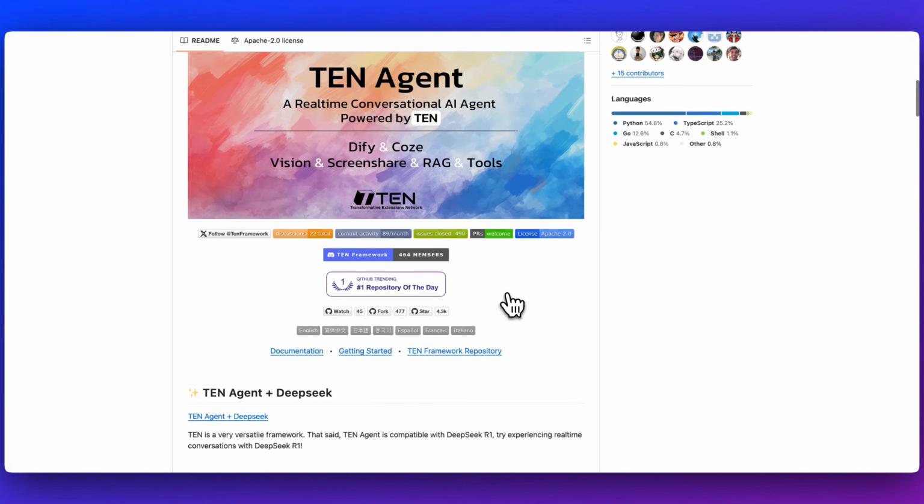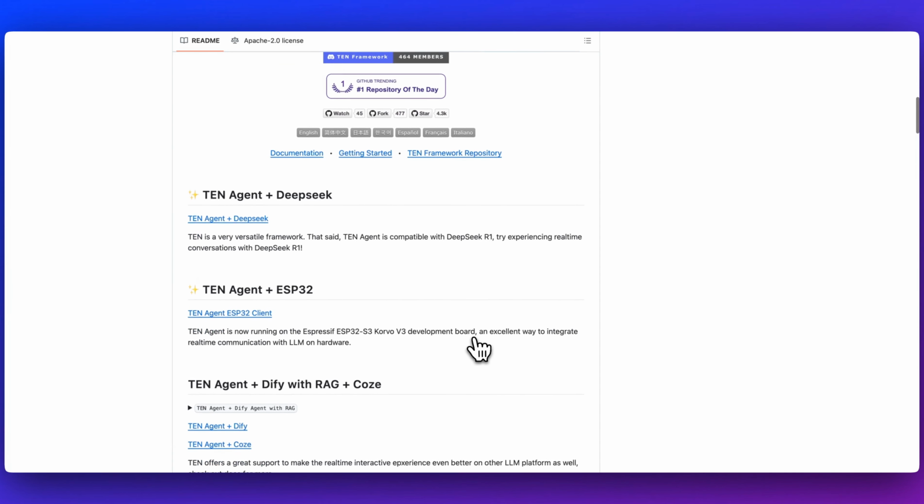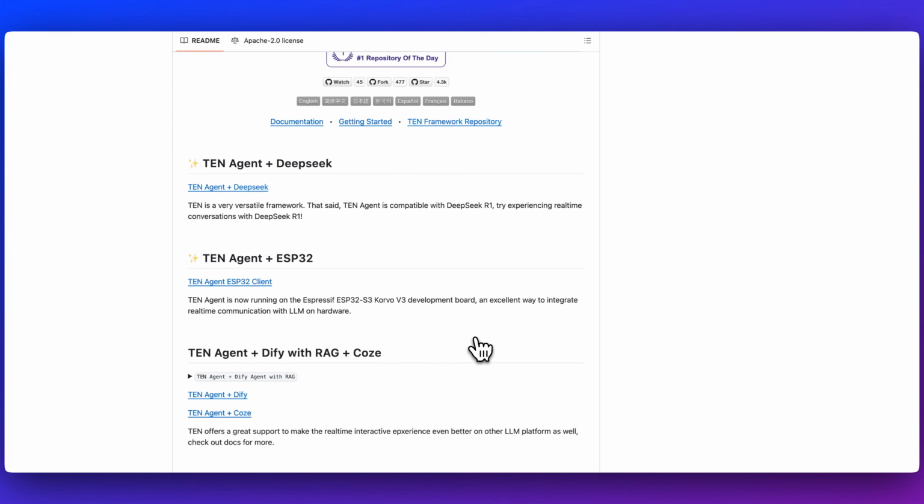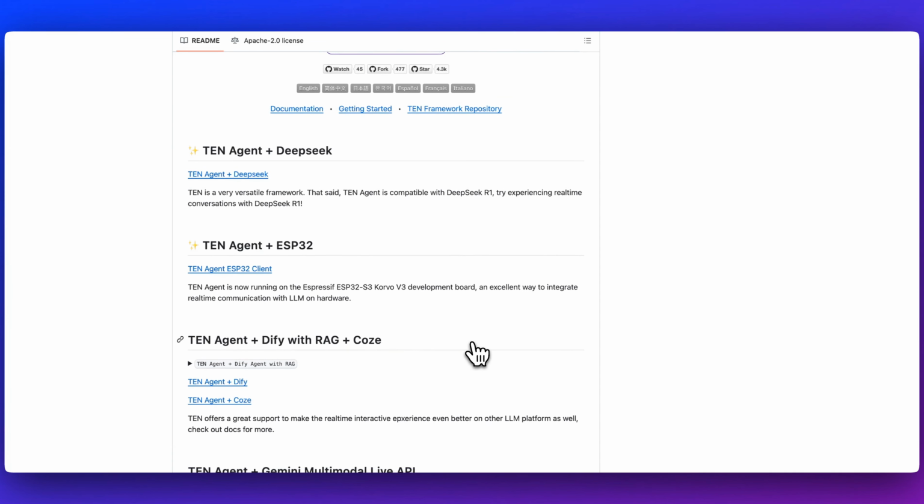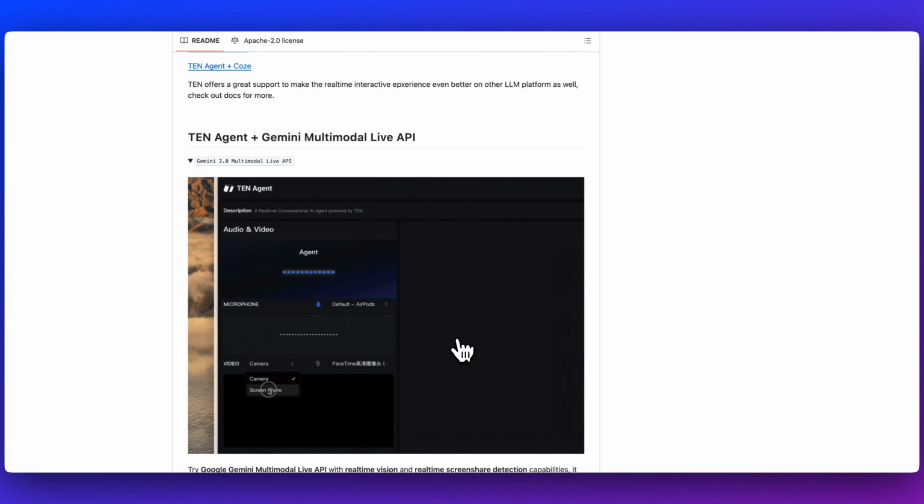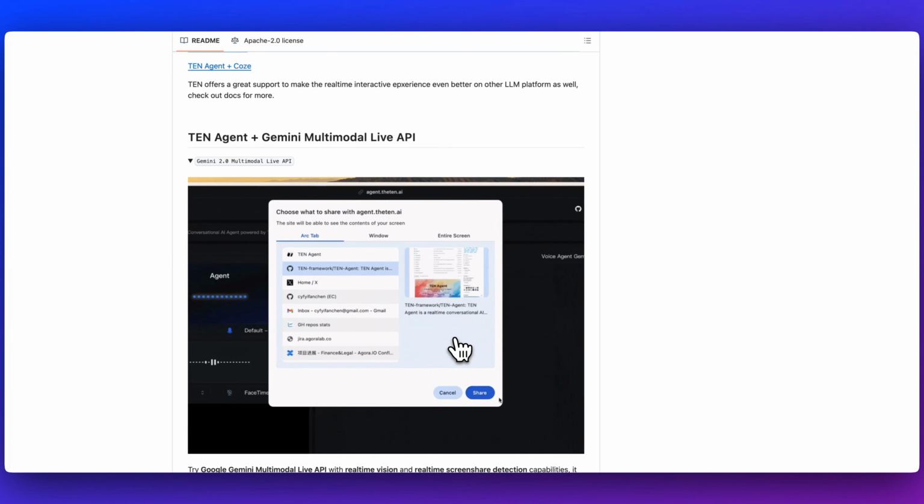Without a doubt, TEN Agent is probably the best place on how you can get started with building a voice AI agent. There are a ton of different options within here. It doesn't restrict you on having to use one LLM provider or one speech to text provider. You can basically use whoever you want to build out your AI agent.